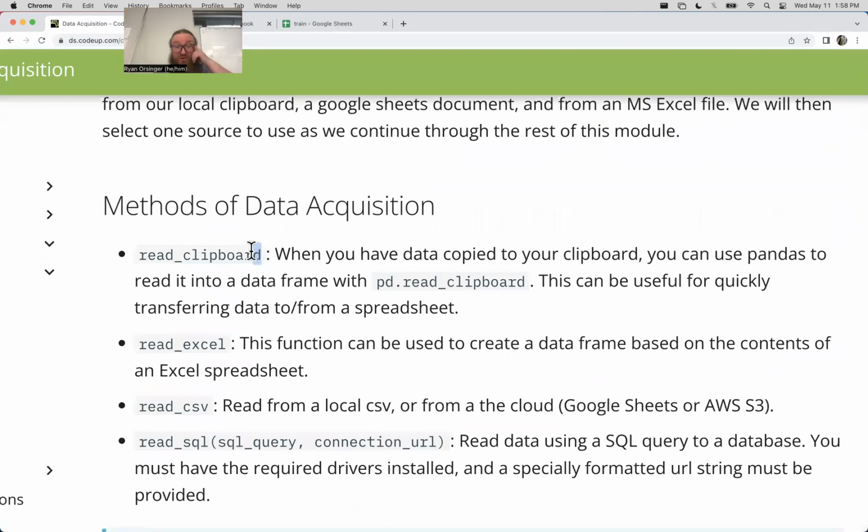Yeah. So the clipboard is going to read from your clipboard and give you back a data frame. pd.read_clipboard returns a data frame. So it's up to you to store that to a variable. If you don't store it to a variable, you don't get to work on it later. Okay, got it. Yeah.